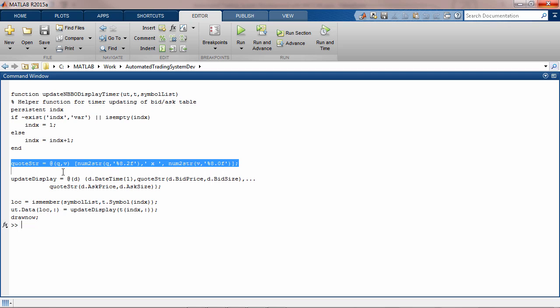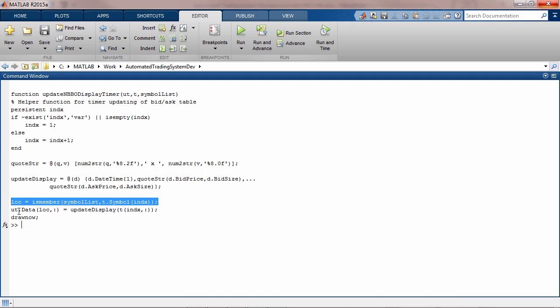You can see I have the quote string and the update display as before. This finds which location in the table it is. And then the user table, which is defined as the input, and the data is basically going to update that data and do the draw now.